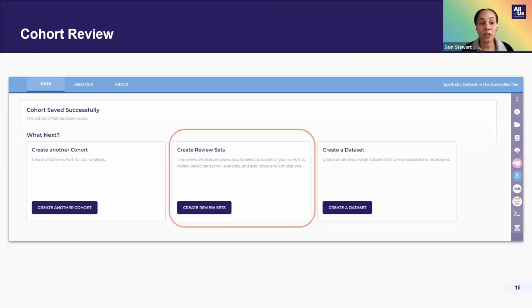And this is what cohort review looks like. The only way to access this is after you've created a cohort and saved it, it'll bring you to this page, which will allow you to create another cohort or create a review set of your cohort. And we'll look at that in the demo shortly.